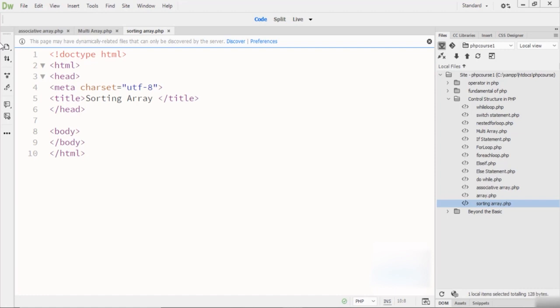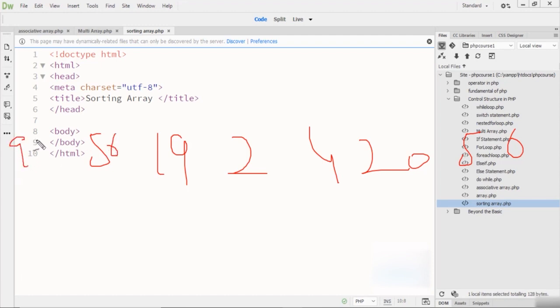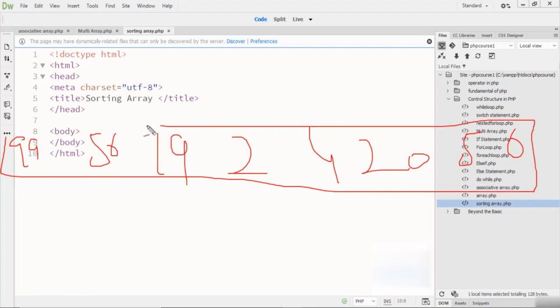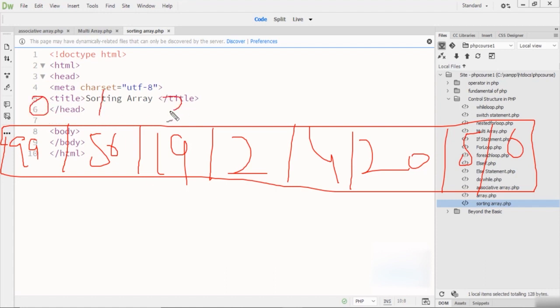Sorting refers to ordering data in an alphabetical or numerical way, in increasing or decreasing fashion, according to some linear relationship amongst the data items. Let's suppose we have the data 19, then I write 2, then 4, then 20, then 5, then 6, then 56 and 99. Now I convert this into indexes. Let's suppose we have index number 0, then 1, 2, 3, 4, 5, 6, and at the last we have 7, which means we have 8 values.